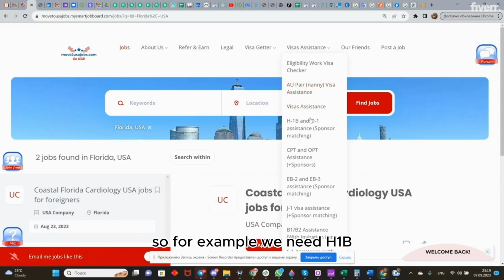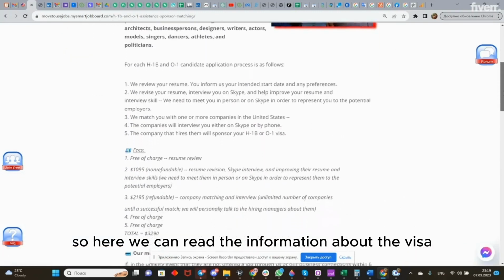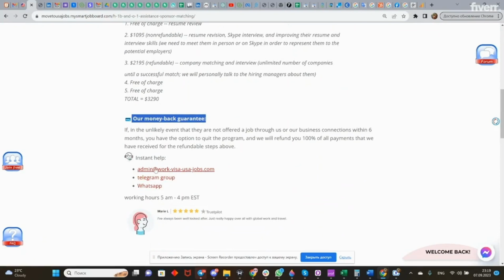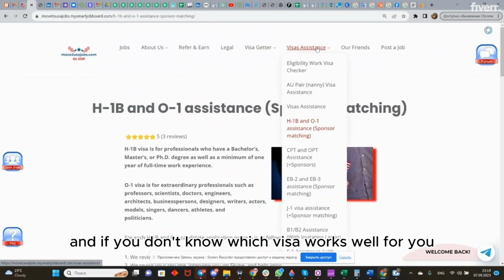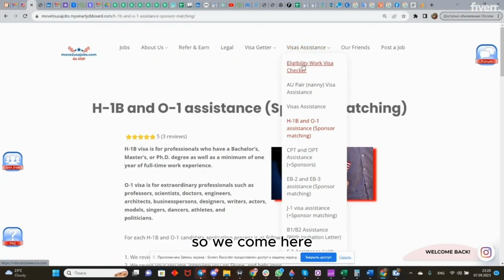So for example, we need H-1B. So here we can read the information about the visa. Here we can find fees, our money back guarantee, instant help, also WhatsApp, Telegram, admin, our working hours, our reviews. So here you can find it. And if you don't know which visa works well for you, you can check it via the eligibility work visa checker.